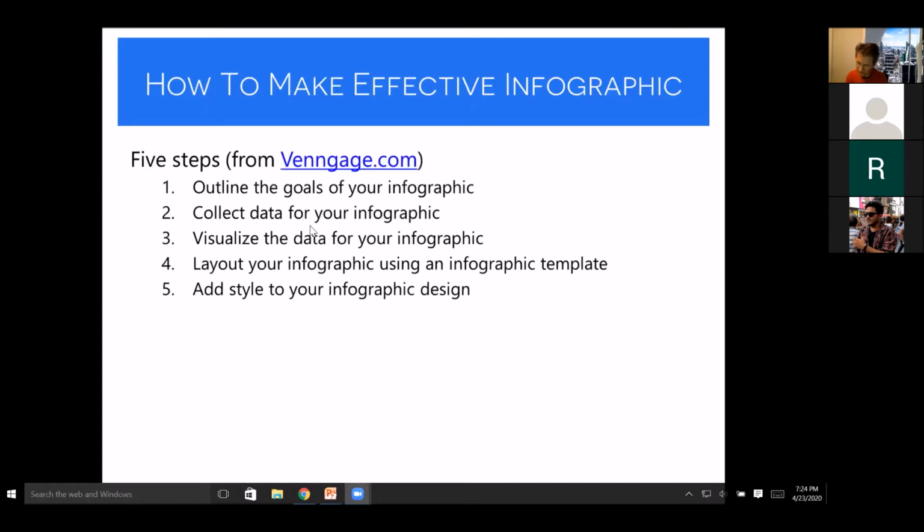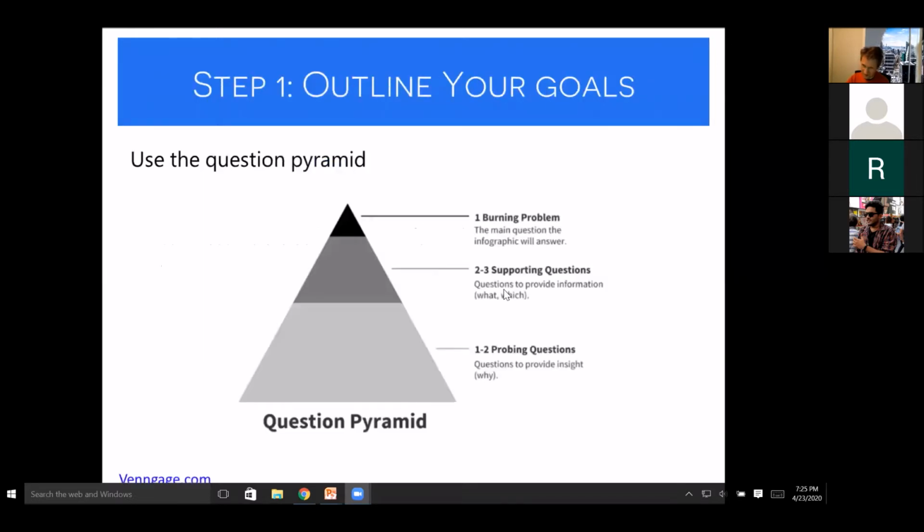Now you find the right way to visualize the data for what you want to show. Is it like 1 of 5? Use a pictogram. If you want to compare something, use something else. I'll show you in a second. Find the goal, and then design a little tiny infographic piece that will visualize the data in the way you want, to give the message you want. Lay out the infographic using an infographic template, which I'll show you, and then add style to it. Okay, style.